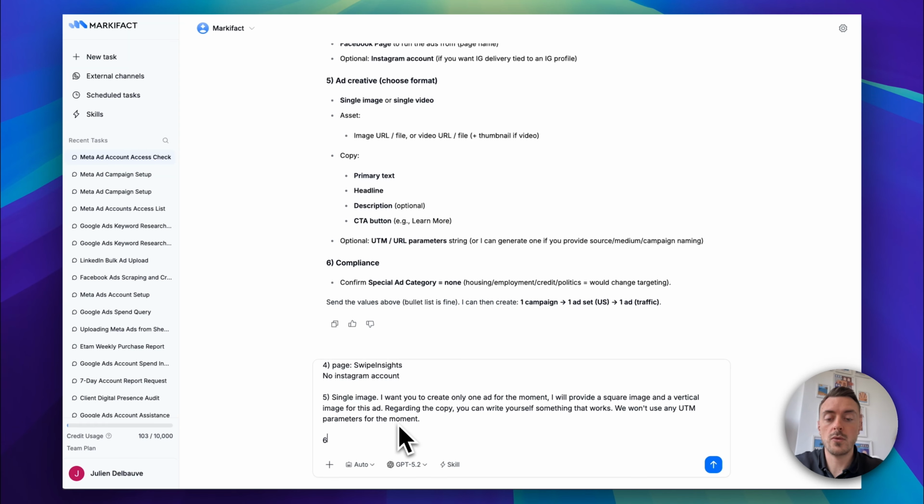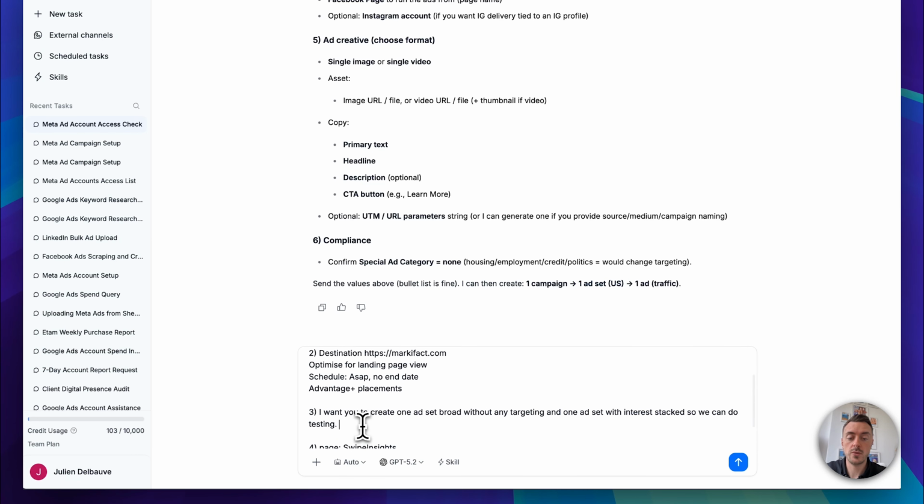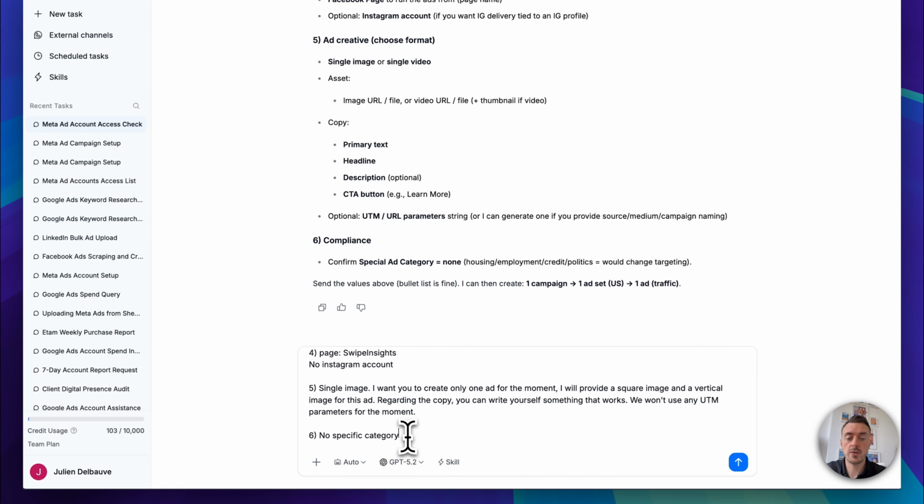no specific category. So the agent really went through everything it needs to be able to create a campaign. So one campaign, one ad set, one ad. No, it's actually two ad sets because we mentioned that we want to do some A/B testing. So let's see how it goes from there.